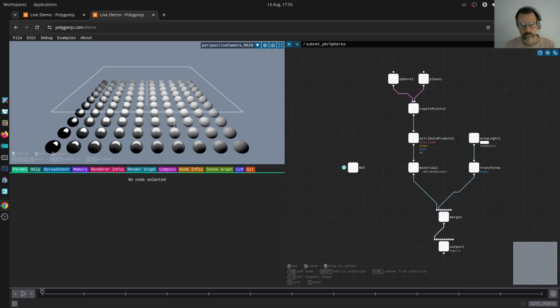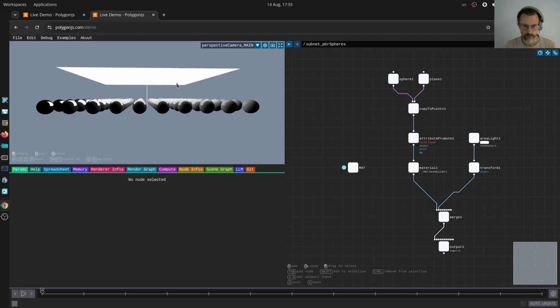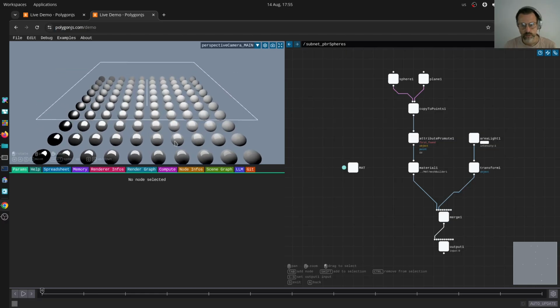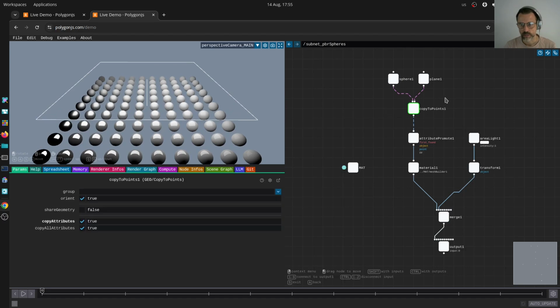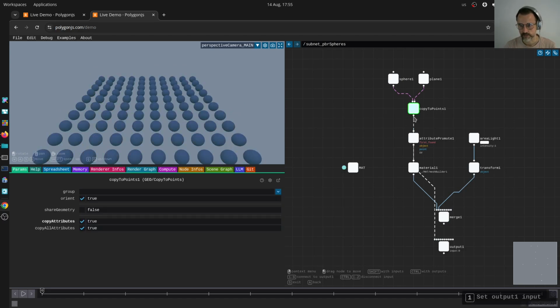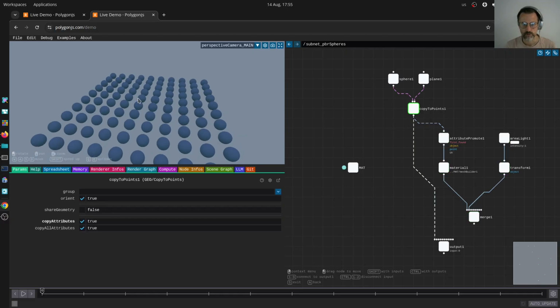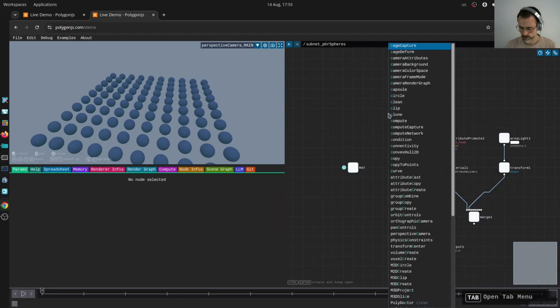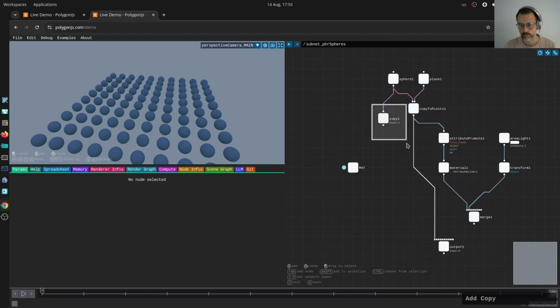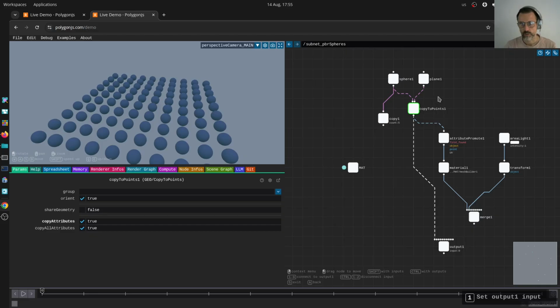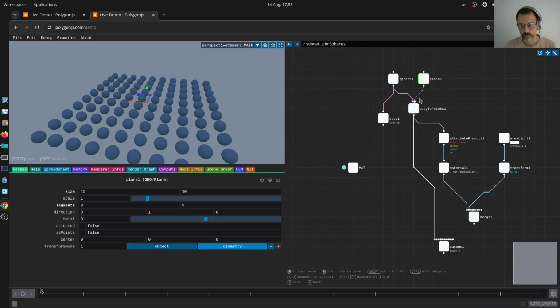But so, if I move my camera down, we can see that this is a big area light shining on all objects. So if we start by looking at that node, and if I offset this, we can see that we have spheres duplicated using a copy to point, which is a variation of the copy node I was showing last time, which basically duplicates an object using a transform.